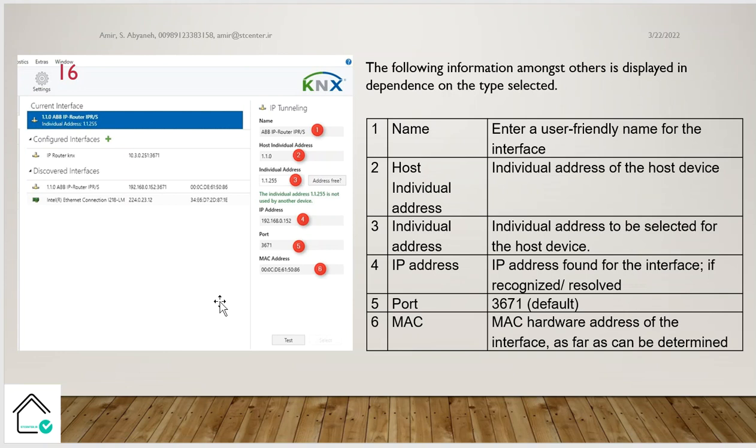But when you go through it, there are settings. I'm going to tell you the details. The name: enter a user-friendly name for the interface. You can change the name. Host individual address: the address in the KNX, the individual address to be selected for the host device. IP address: the IP address found for the interface, if recognized and resolved. The port: the KNX port is 3671 by default. The MAC address: the MAC hardware address of the interface, as far as can be determined.